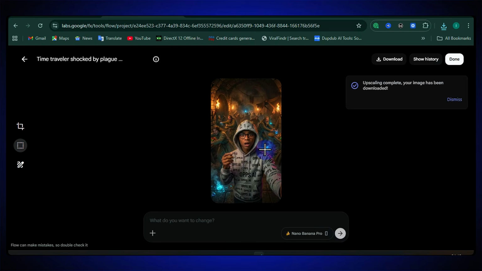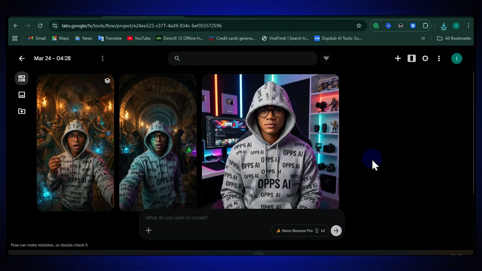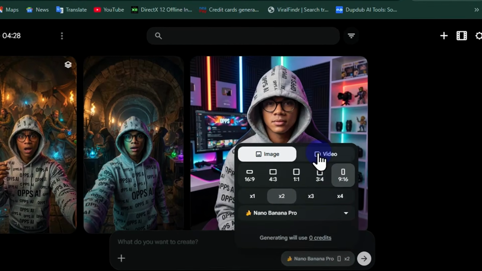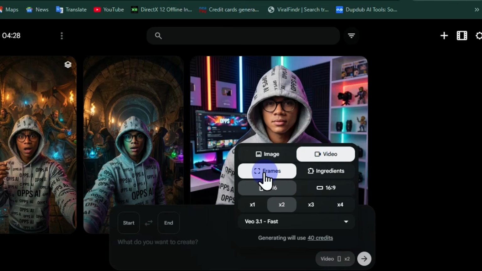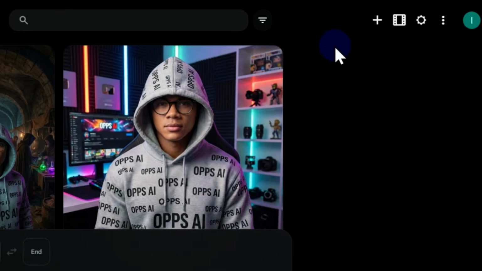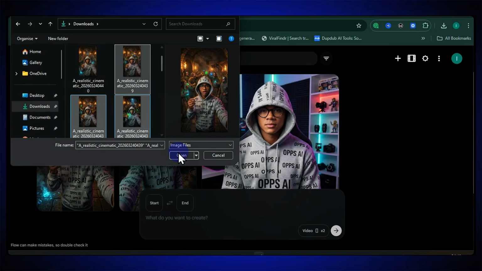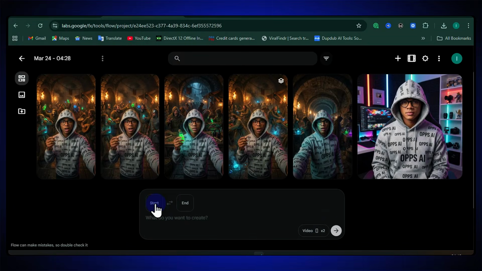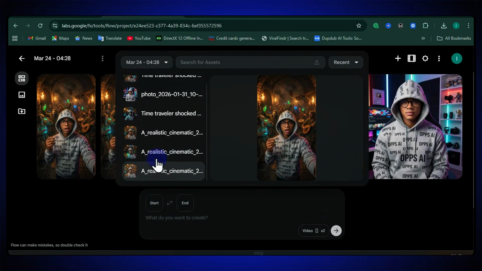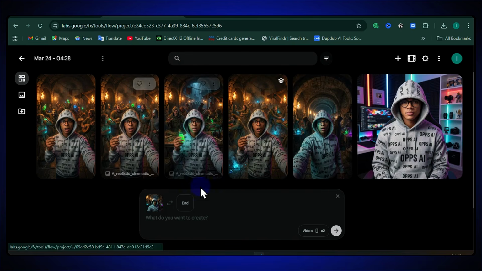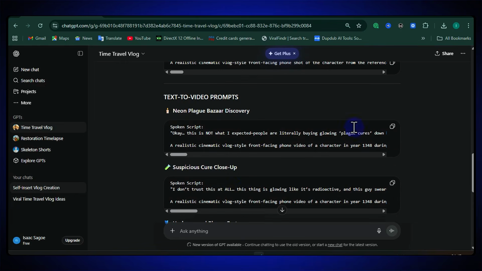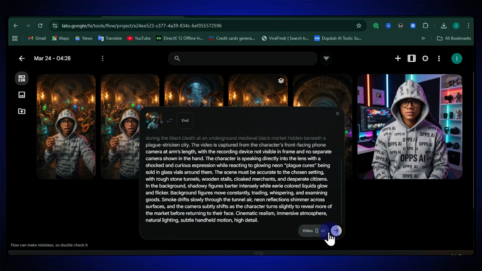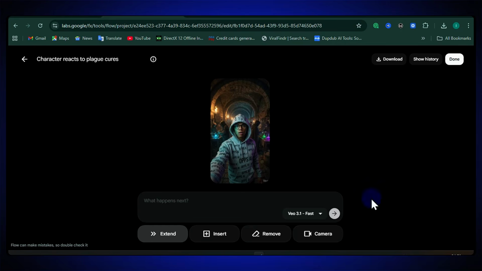Now that we have all the images, let's turn them into videos. You can use any tool you prefer, but I'll continue using Flow. Switch the model from image to video, select the frame option, and choose VEO 3.1 fast. Now upload all your scene images. Start with scene 1. Click on the start icon inside the prompt box and select the scene 1 image. Then go back to ChatGPT, copy the text to video prompt for scene 1 and paste it here, click generate, and wait for it to finish.